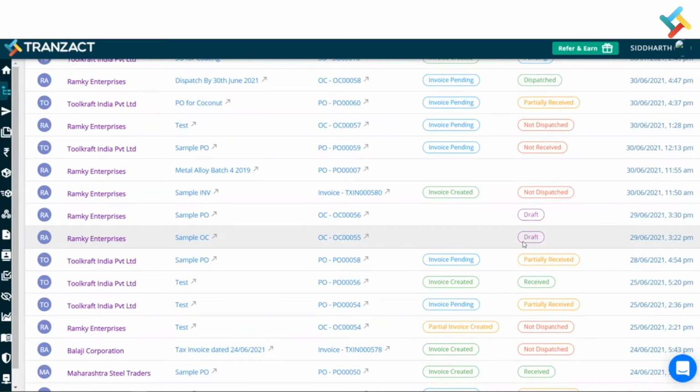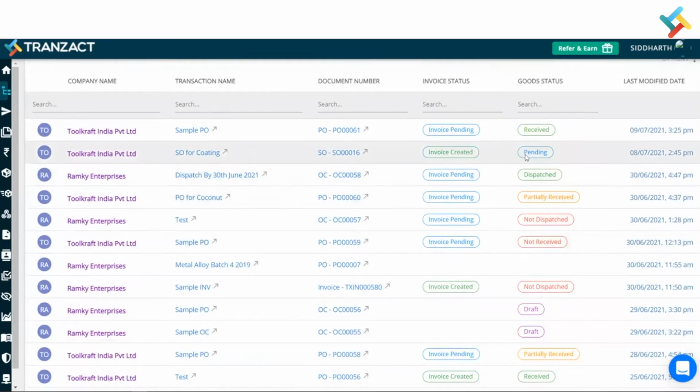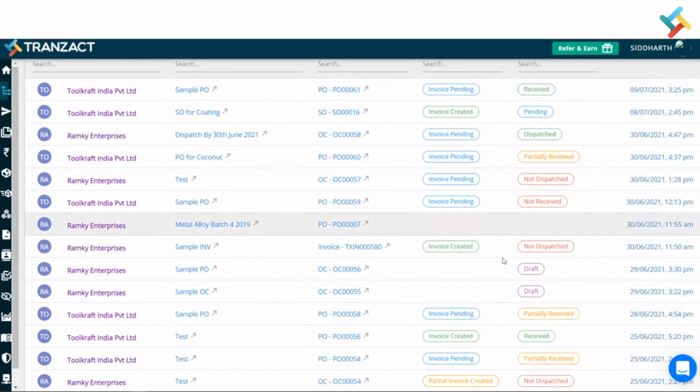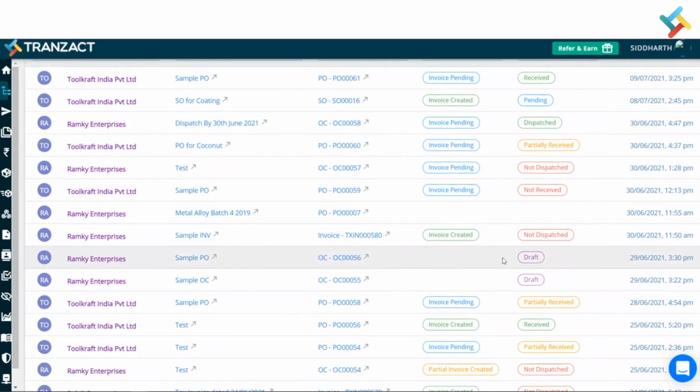Suppose you have created a purchase transaction. In that purchase transaction, you have inwarded the material and the GRN has been created, but the invoice has not been punched. In that scenario, what will happen? Please have a look. The goods status will come as received, but the invoice status will show pending.